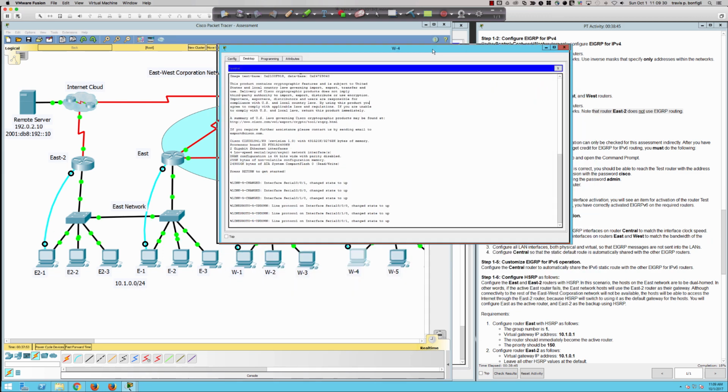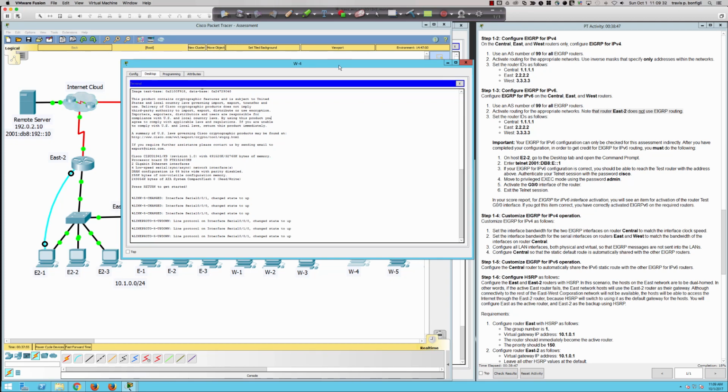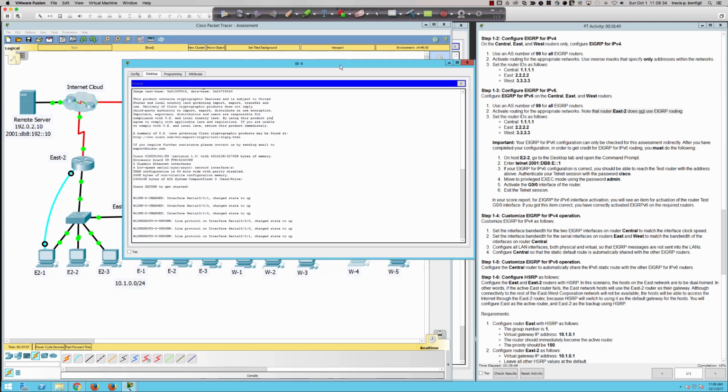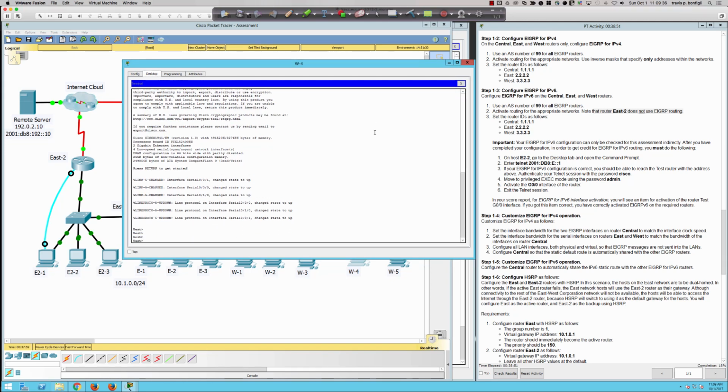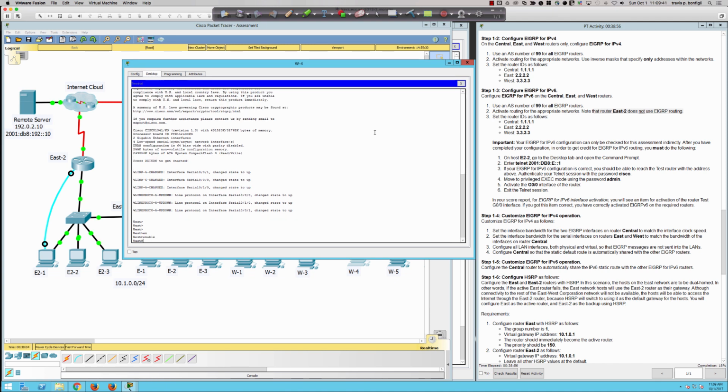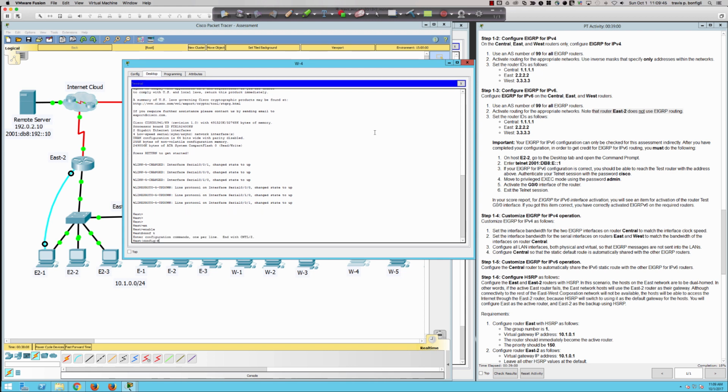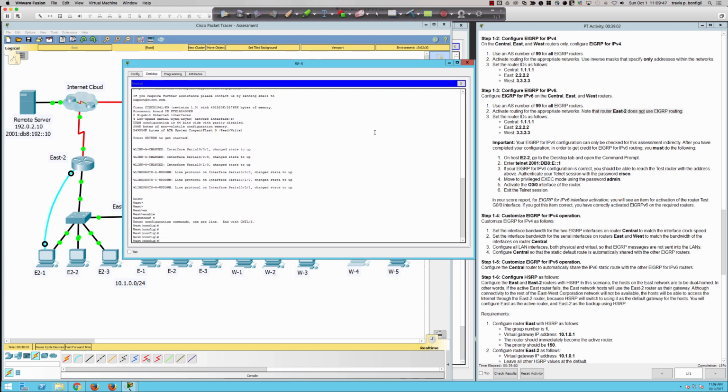All right, so on the west router, let's do the same thing, right? Some great repetition here and practice with EIGRP. So we go from user exec to privilege exec with the enable command. I go into global config with configure terminal. And let's go ahead and start with EIGRP for IPv4.